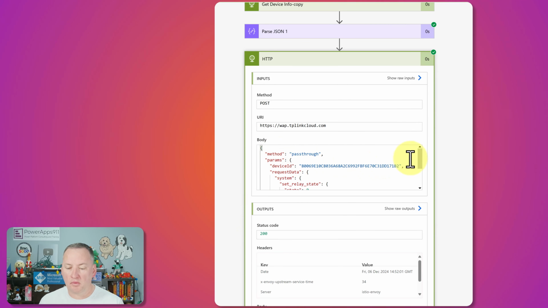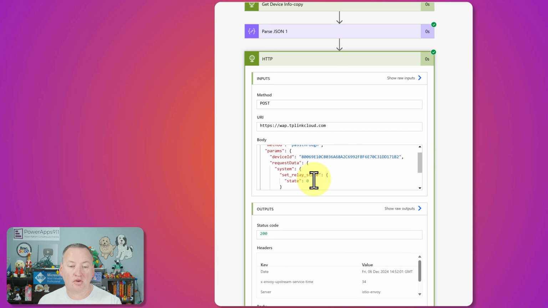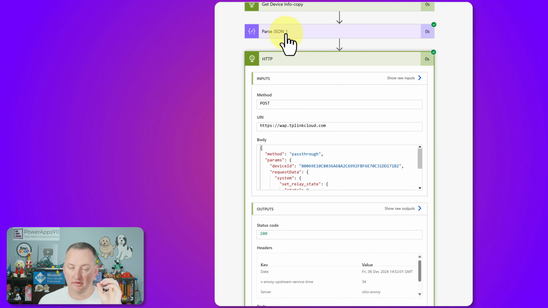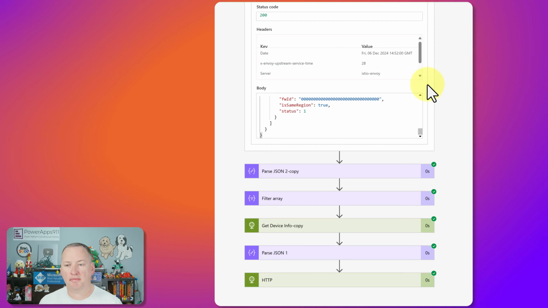this is where we ran our code against that device ID and we set the relay state to 0, because if we'd looked through this parse JSON, we would have seen the relay state was 1, right? 1 is on, 0 is off. Let's fix this puppy, okay?